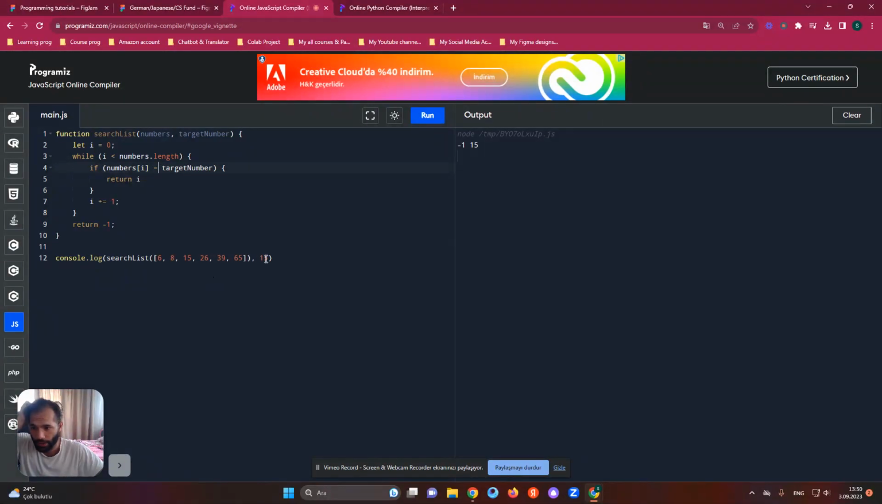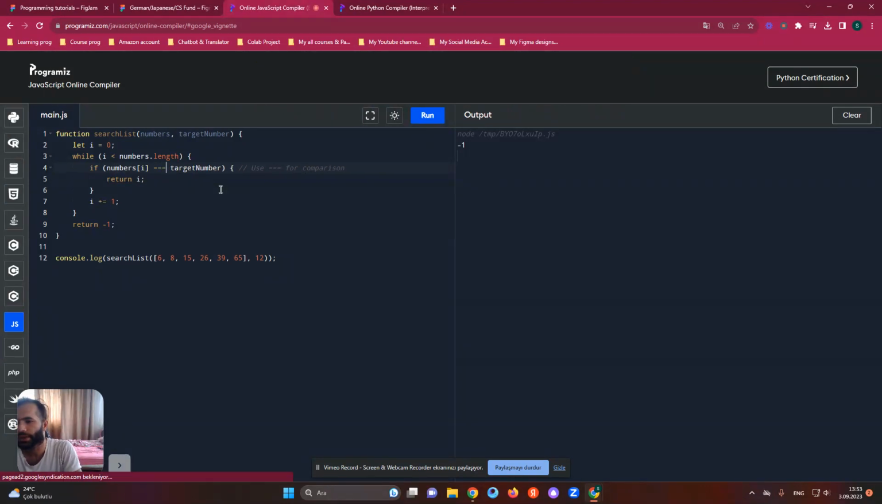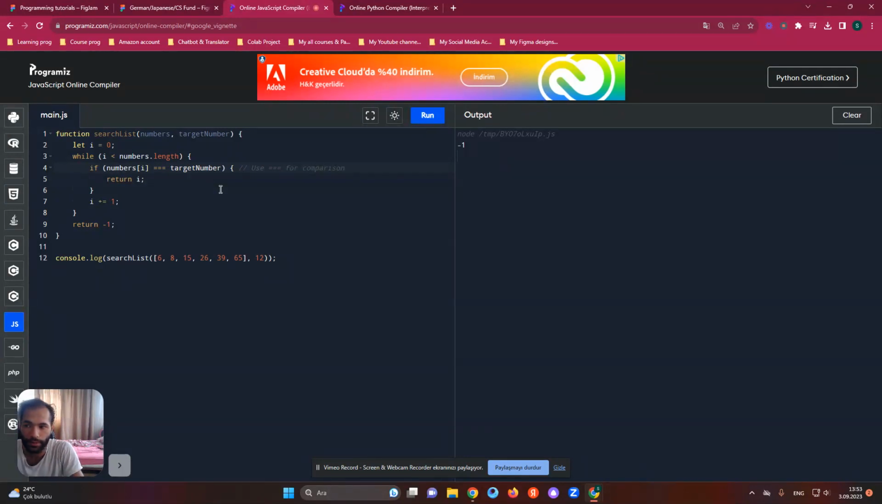It's 15, but let's say for 26 we are looking for. Oh, it's minus 1, why is it there? I can't understand that, but let me check it in the correct way. So let's continue from here. Okay, so I've just added here equals equals equals. I just forgot to work with JavaScript. I was thinking that this is Python. In Python it's also like this, but it was not a single equals. It was equals equals equals or equals equals.